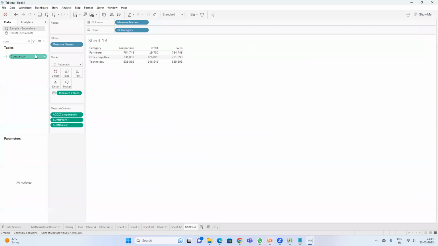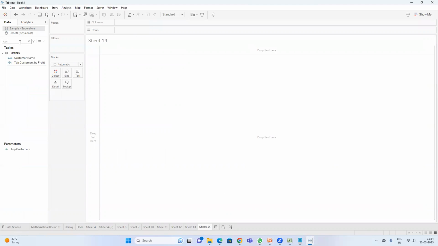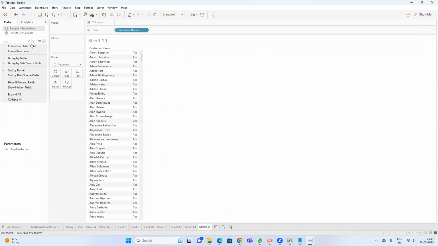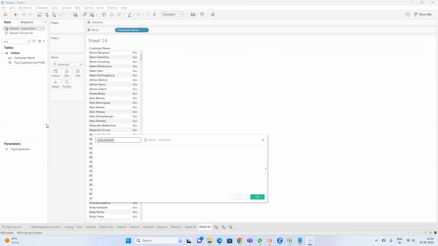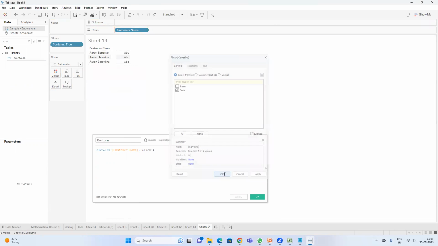And there are some functions like contains customer name, and I will write a function called contains customer name. Okay, so in all the customer names, if I want to see if it contains, let's say, letters like Aaron. Okay, so I want to see customer names contain Aaron, say apply and use this contains in filter and select true. Okay, so whichever name contains Aaron, I can see those values.